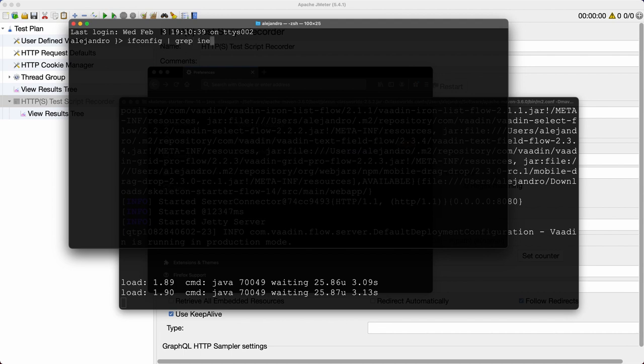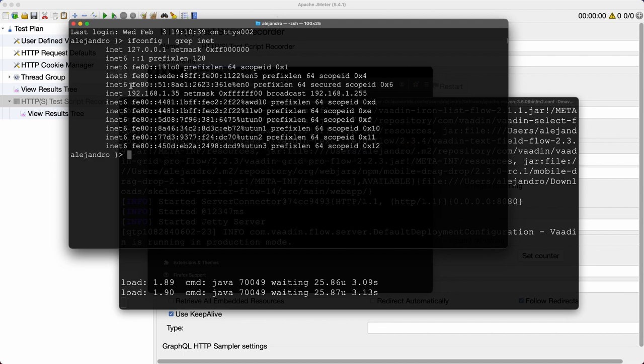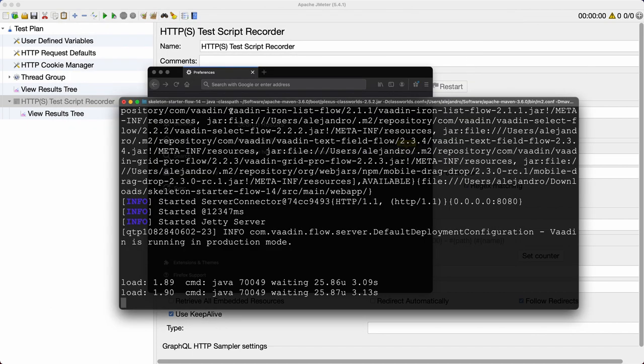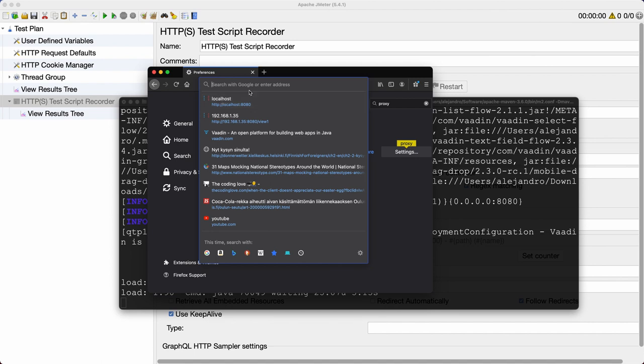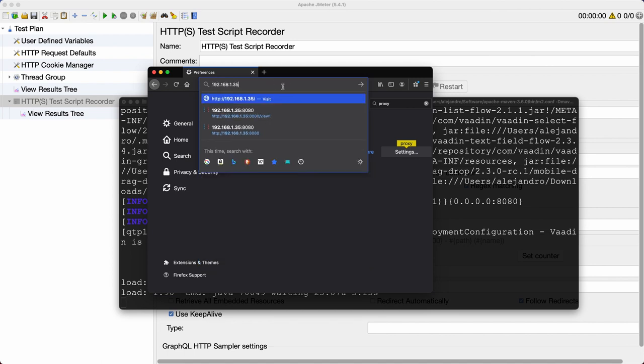Grep. And this is my IP, my local IP. So I'm going to use that. Why that? Because we have the proxy. If we go through localhost, it won't go through the proxy.